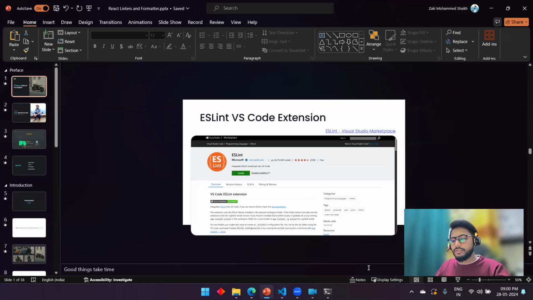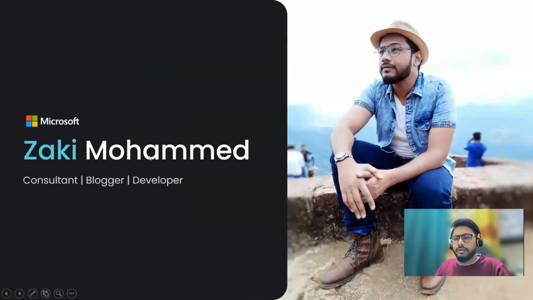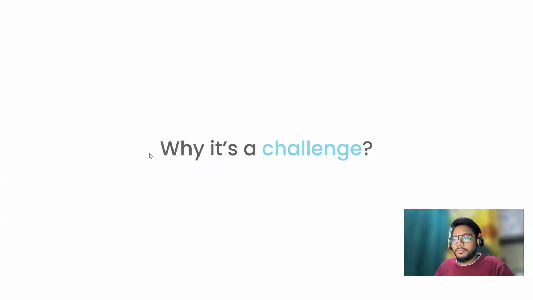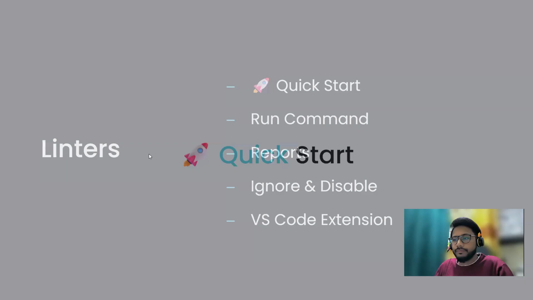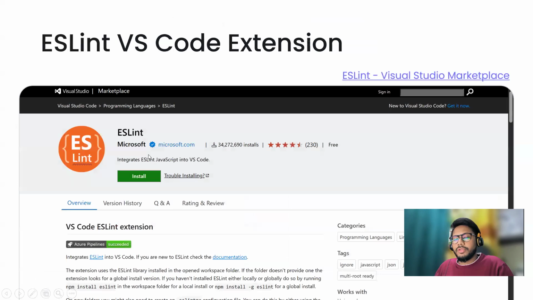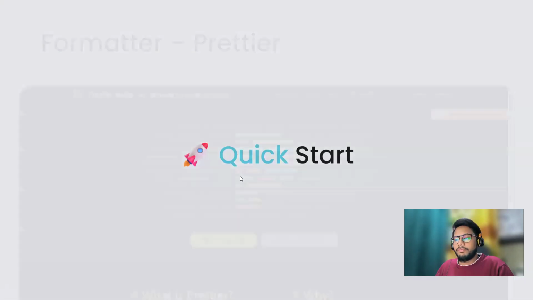Let me just run this. Just swap the screen. Yeah. So where were we? Okay. So we have seen all of them. And coming to this also, we have also seen the extension. Now let's proceed with the formatters. So we'll again do the same chores with the formatters. Let's do it from here only.